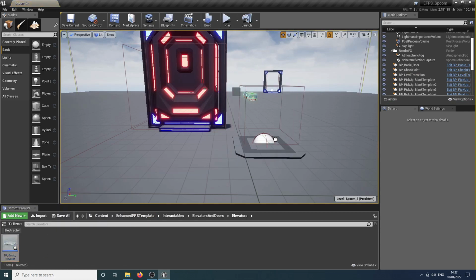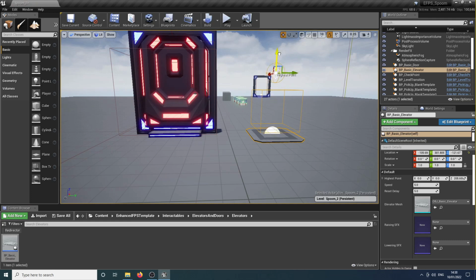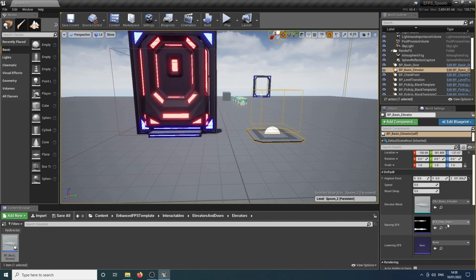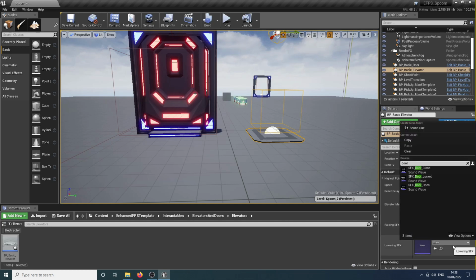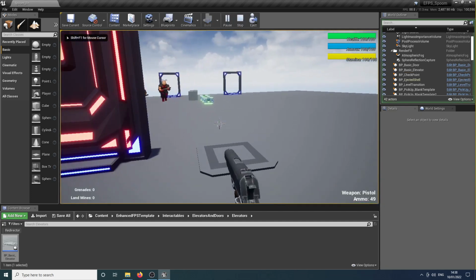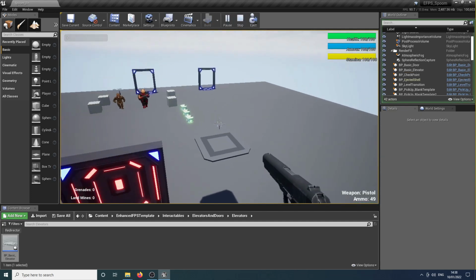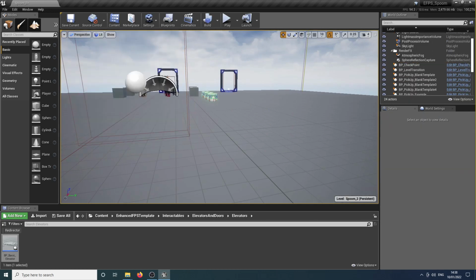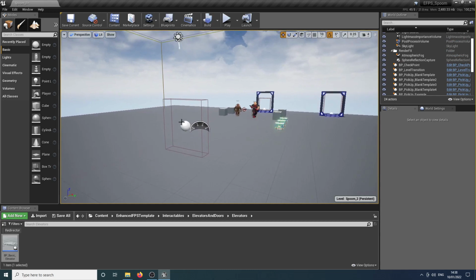So if we just go and grab an elevator, we simply set the highest point value, the sound effects, we'll just use door open and door closed. And then we can change the speed, so we'll do 10 and we'll make it come right down, so we'll do 1. So you can use these as elevators, or you could also use them as launch pads, see? But yeah, that's how you use elevators and doors within the kit. It's pretty straightforward, I think you'll agree.